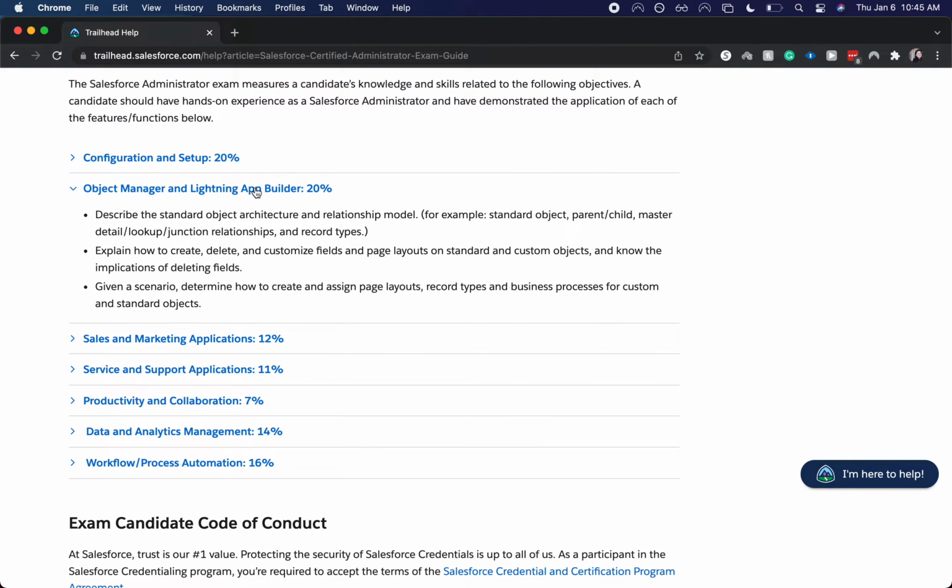So you're going to be talking about architecture and relationships, so standard objects, custom objects, the different types of relationships, not so much external relationships, but more internal relationships with parent, child, and master detail. Lookup, junction objects. Junction objects are going to be a huge thing, as well as record types, and how record types play into the security model, and how they're used with page layouts and with picklist values.